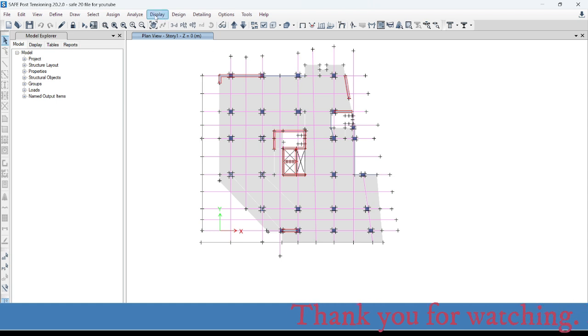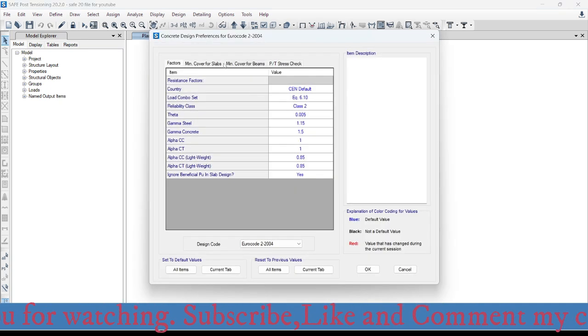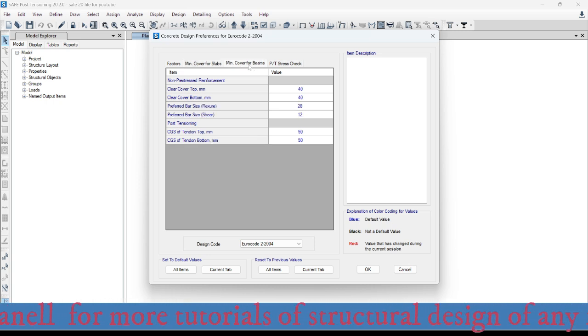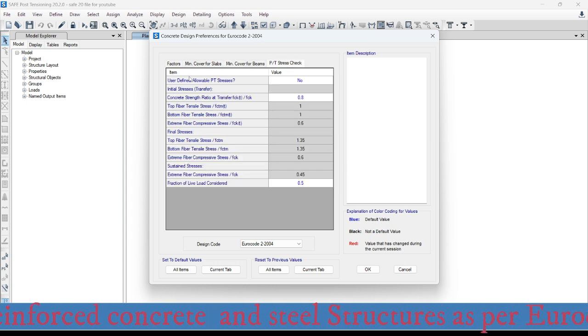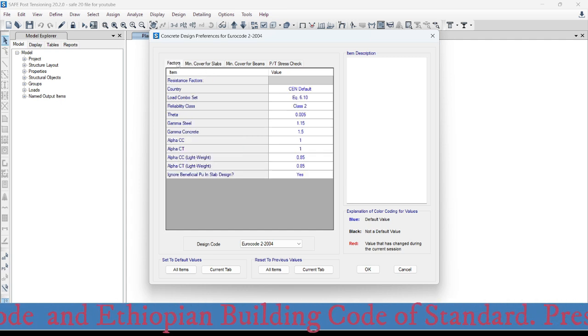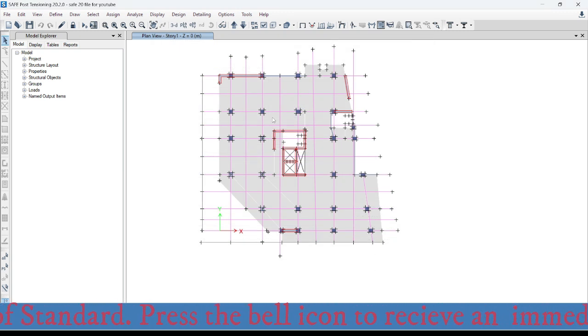Before that, let me view the preference here. I have finished defining the cover-related issues. The minimum cover for the beam and the tendon structure are not necessary here. The only task that we need to modify is the minimum cover for the slab and the factors. Now click OK.